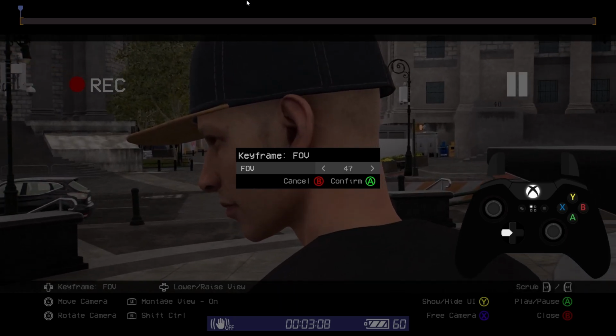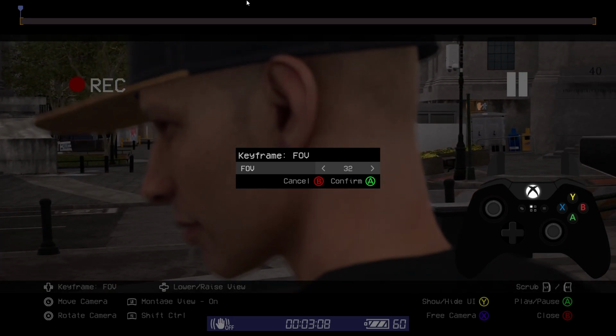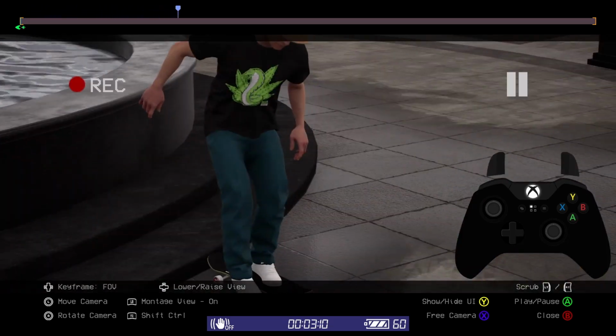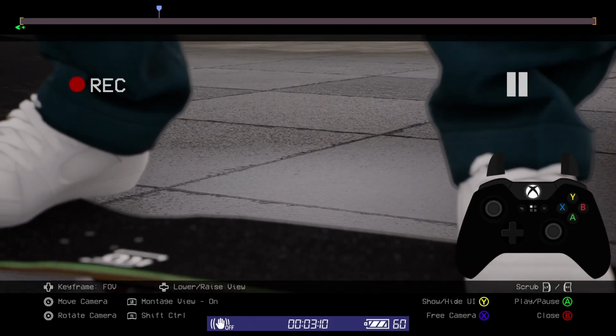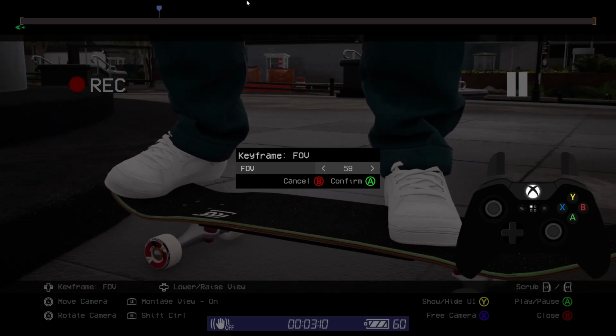As the names suggest, these keyframes let you adjust how large the field of view is and the depth of field for the camera. I'm going to increase the FOV and the DOF as the camera orbits around the character at the start of the clip.